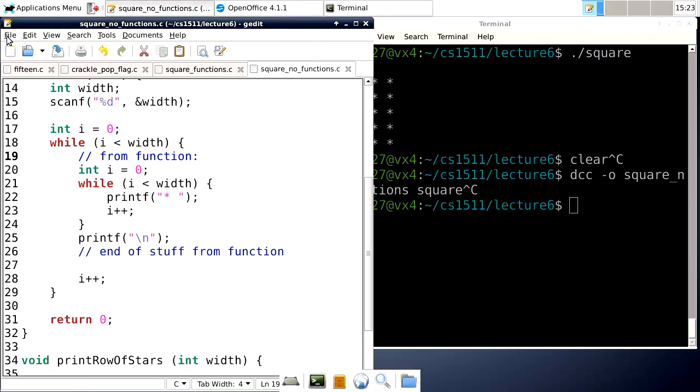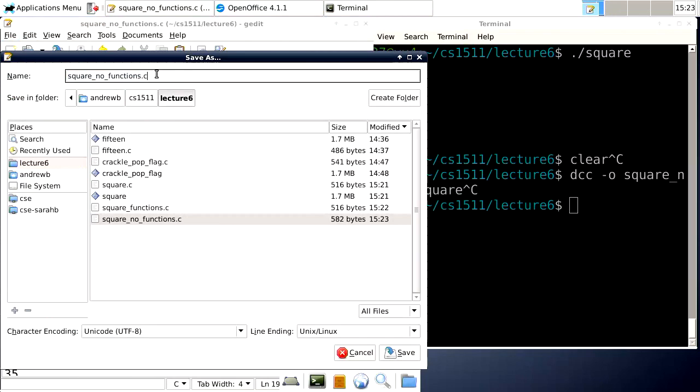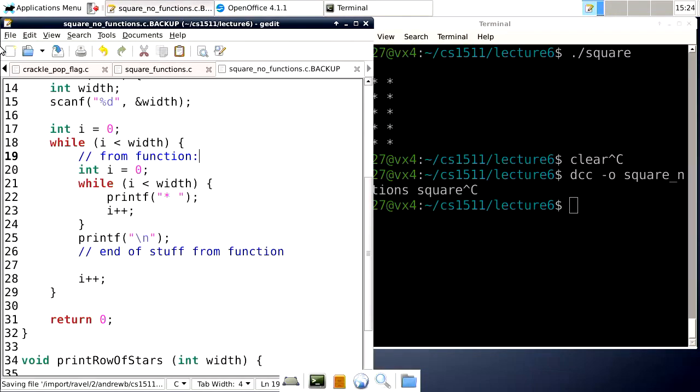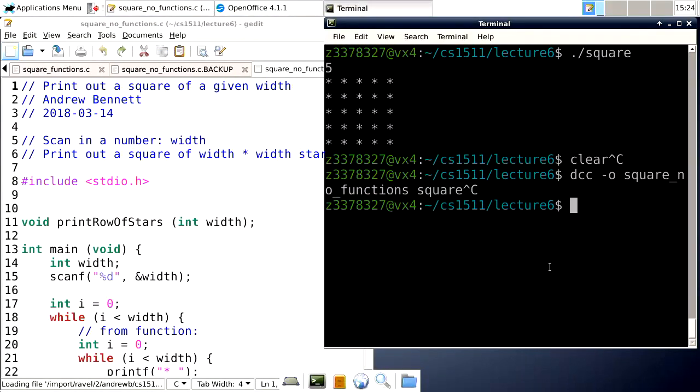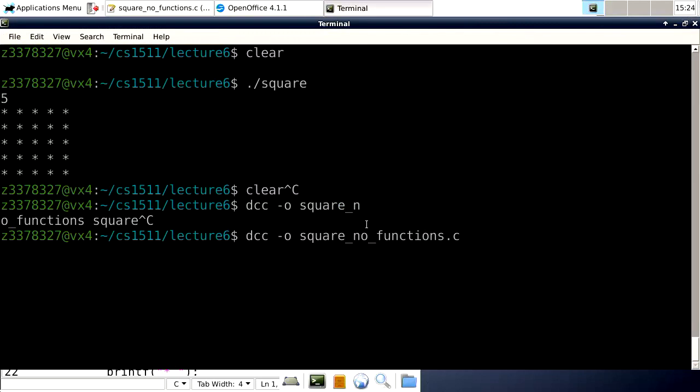Question for you. Pretend you didn't see me just do that. So you know when we go DCC -o square no functions, this is the name of the program it's going to make. This is the name of the output file that it's going to make. What happens if I make this be named after my C file? What do you think is going to happen if I'm taking my C code and making it into a program that's called the same thing as my C code?